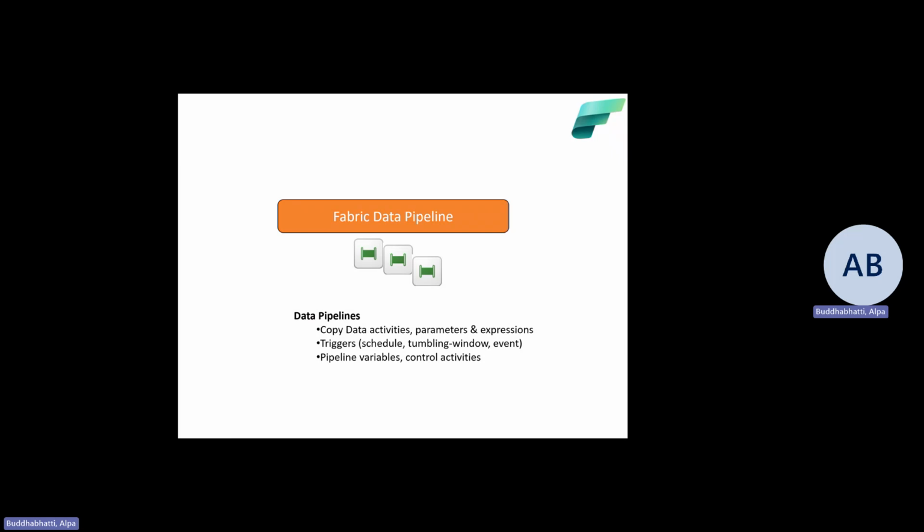If you have worked in Data Factory or ADF pipelines, then this is pretty much similar. You have pipelines which are no-code or low-code, and here you can see that you have a list of activities, parameters, and expressions. You can also schedule your pipelines, and you can have variables and other control activities as well. We say it is no-code or low-code, but to prepare your process workflow, you need control logic as well. So here you have activities.